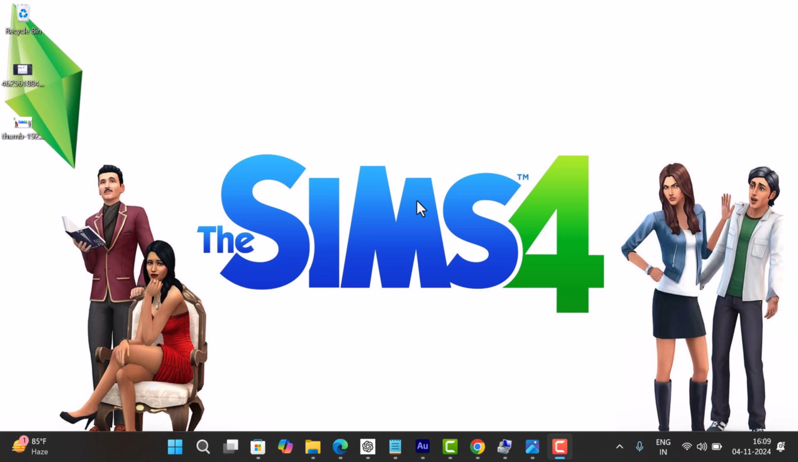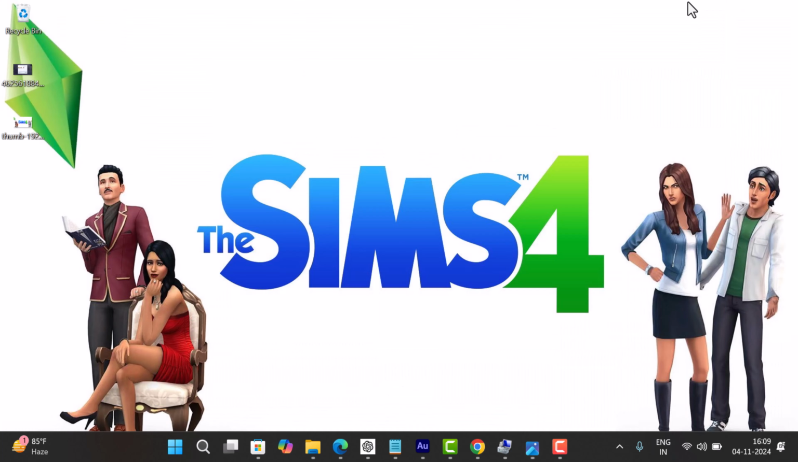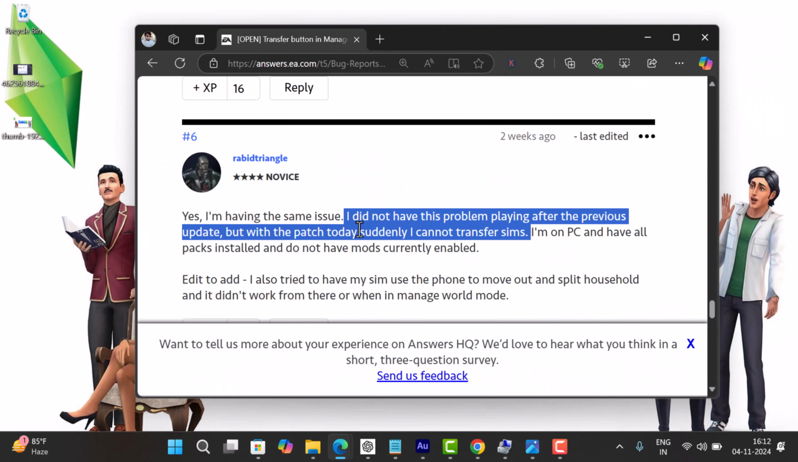In today's video we are going to talk about the Sims 4 "transferring not allowed" issue. According to multiple reports from users, they are unable to transfer Sims to a new household, and hovering the cursor over the transfer button gives the message "transferring not allowed." Earlier users were able to transfer the Sims, but gamers started facing this issue after installing the latest patch.